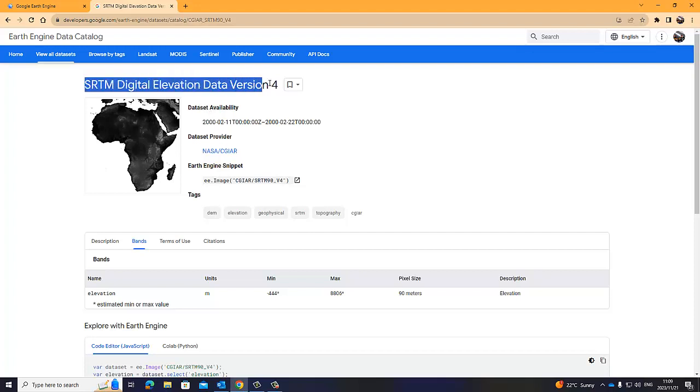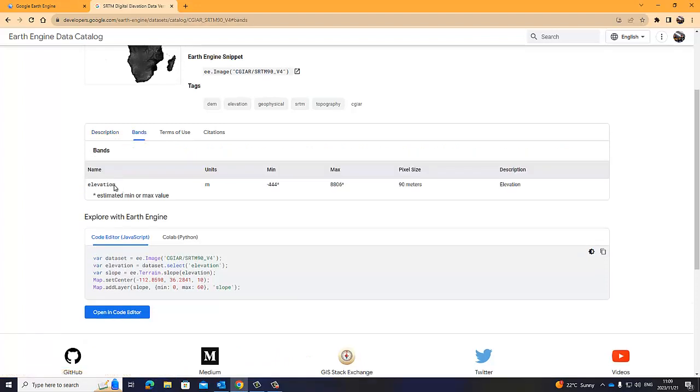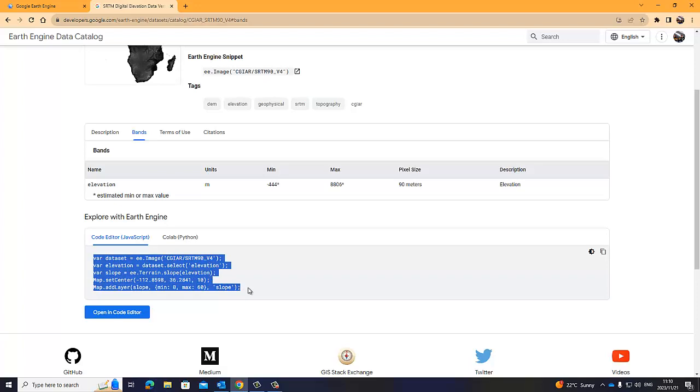It gives you the name of the data set, the availability of the data set. In this case, there's only one image, the data set provider, the code or the reference for that specific data set, and then importantly, the description of the data set and the band of the data set. It also gives you the unit of measurement and the scale of the data, the image itself. And this is where I want to get to in terms of the code. This is the basic code to get a start with this specific data set.